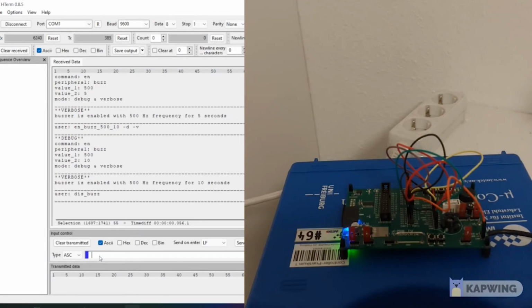Now I will read the LDR value and then I will block the sensor with my finger and read it again. After that, I will read the potentiometer value and then I will turn it and then I will read it again.